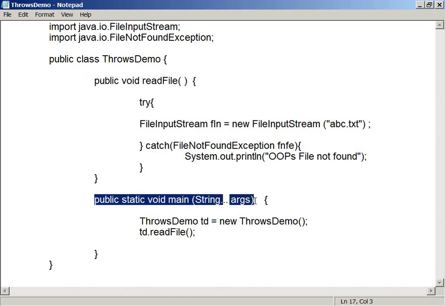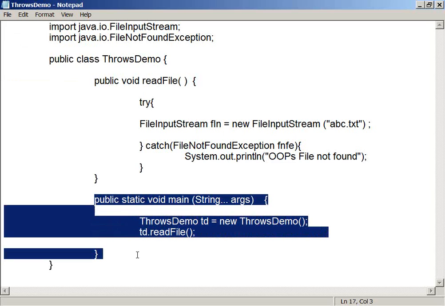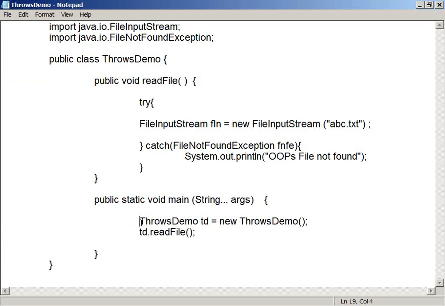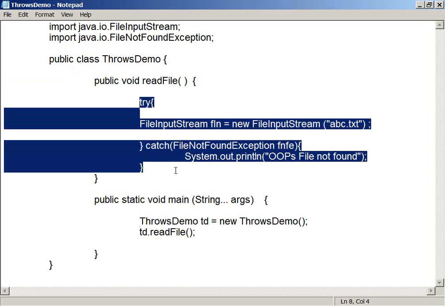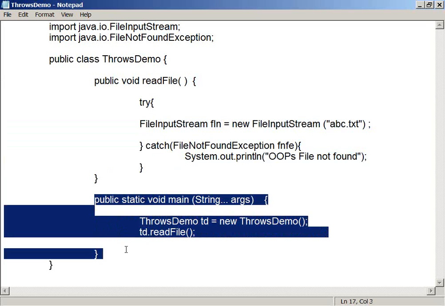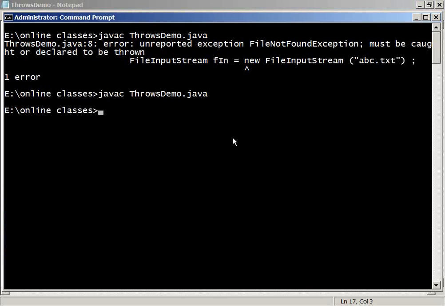Now it is absolutely free. Right? So it cannot write throws, and it cannot write try and catch also. No need to write actually. It is absolutely free of handling this problem now, because the problem itself is handled here in the read file method. It's fine, right? The program is compiled fine.